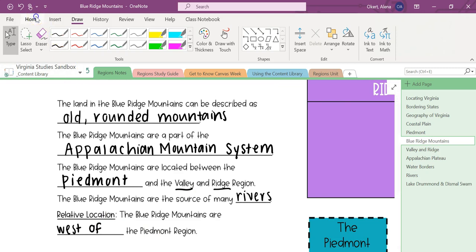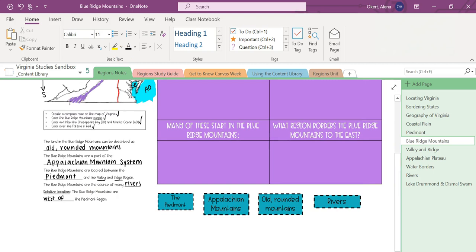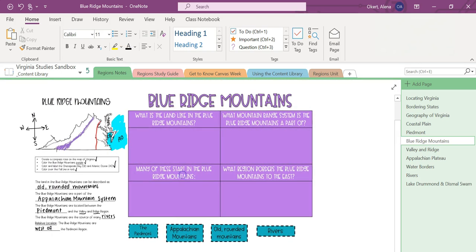Now I'm going to click home again, just so I can get out of that drawing tool. And I'm going to zoom out by pinching my fingers on the screen. And again, you have some information about the Blue Ridge Mountains that you need to drag into the boxes. The first box says, what is the land like in the Blue Ridge Mountains? So what does the land look like? And then what mountain range system is the Blue Ridge Mountains a part of? You can look over here to help you figure that out.